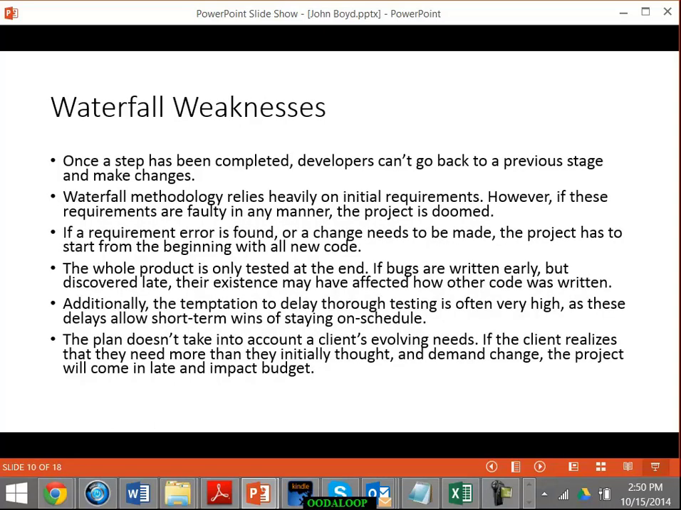So, the weaknesses are, once we've taken one step, for example, deciding what the product should do, we can't go back to a previous step and make changes. It relies heavily on initial requirements. And if they're faulty, the project is doomed.